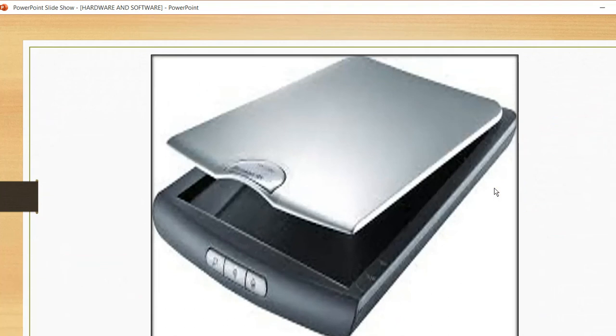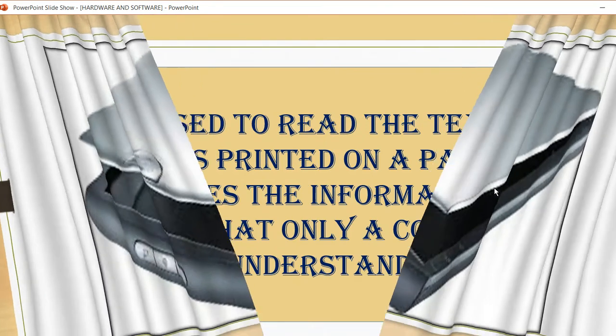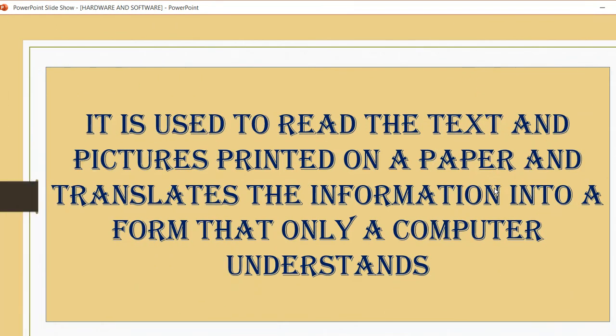Now, can you tell me the name of this device? It looks like a photocopy machine, but this is not a photocopy machine. Then what is the name of this device? This is an input device, and the name of this input device is scanner. What is the use of scanner? Here, the scanner is used to read text and pictures.